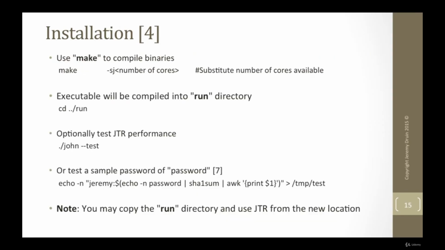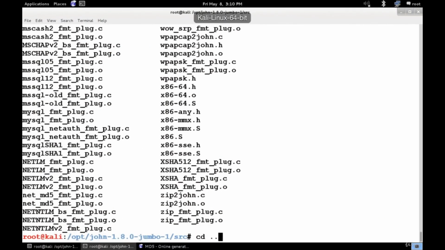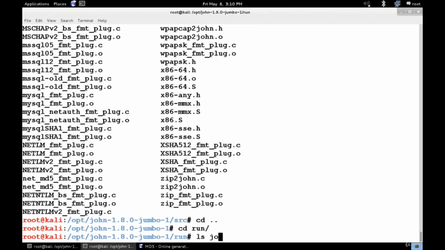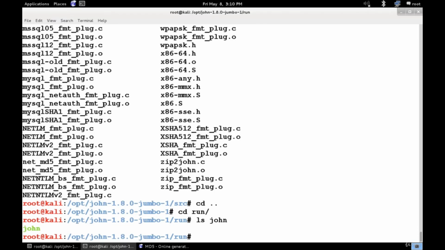Now after you configure, you will want to make the project, or compile the project in other words, and the make command is going to take the -j switch and the number of cores that you wrote down earlier. That of course is if you're going to use that feature. Finally, the executable will be compiled into the run directory. So in our case, we would change directory up one level and then cd into the run folder. And inside of this folder will be the binary that's created from the compilation process.